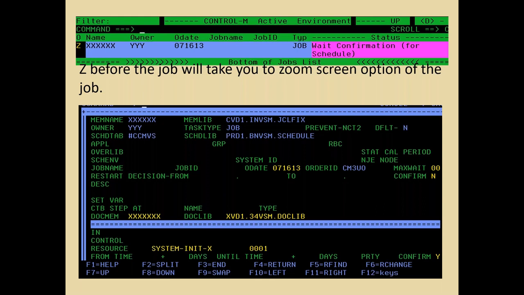See, now this is a newly loaded job by the production support team. This job will take some actions and create some files. So the production support team has loaded this job newly. When a job is loaded newly in option 3, it will come in wait confirmation and wait for our manual confirmation to execute. In this situation, the first thing is to give Z in front of the job. Once you give Z in front of the job, it will give you this zoom panel below.